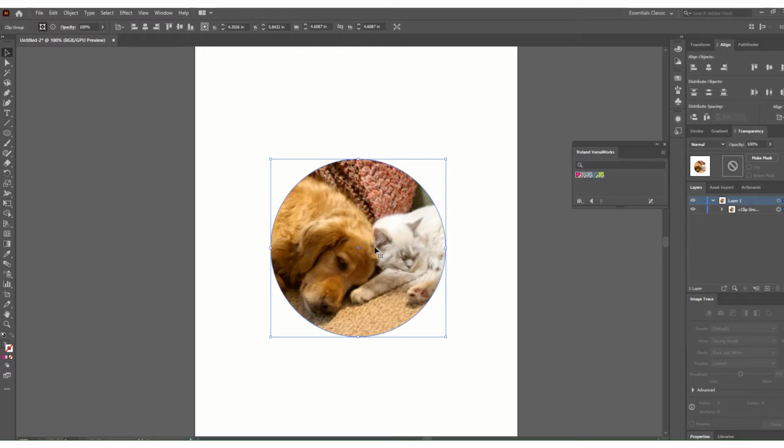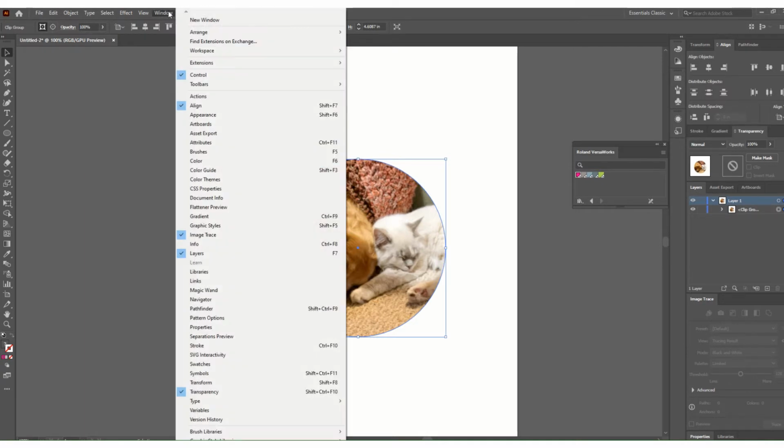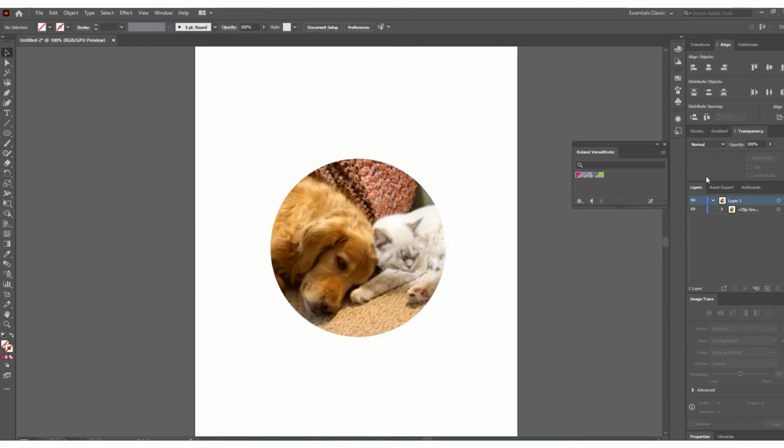Okay, the problem is though that your stroke is now changed and won't work as a cut line anymore, but we can fix that too. So what you need to do is look at the Layers panel, which I have open here. If you don't see Layers, just go up to Window and then click on Layers, and your Layers panel will open up.